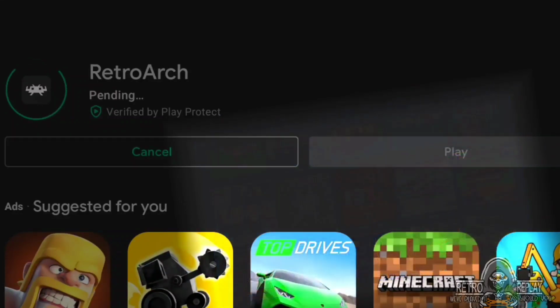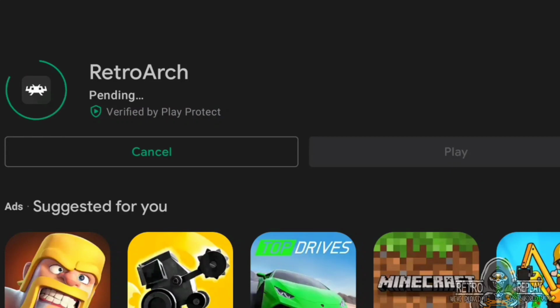Okay, let's get going here. As I mentioned before, this tutorial is only geared towards Android operating systems. So if you're installing Pegasus on Windows or Mac or Raspberry Pi or any of your other alternatives, your steps might be a little different and you may want to follow a different tutorial.